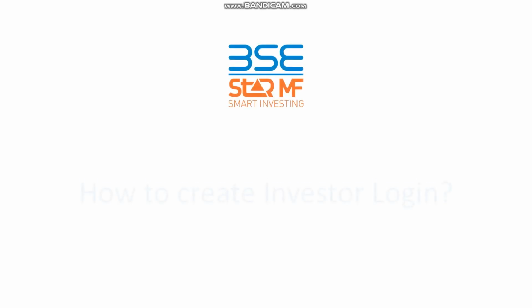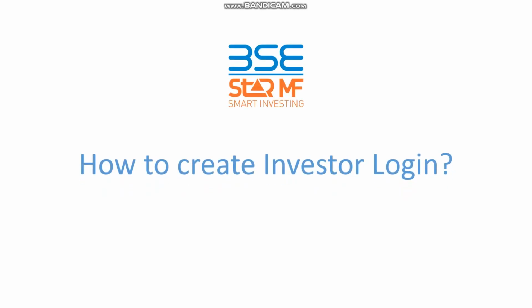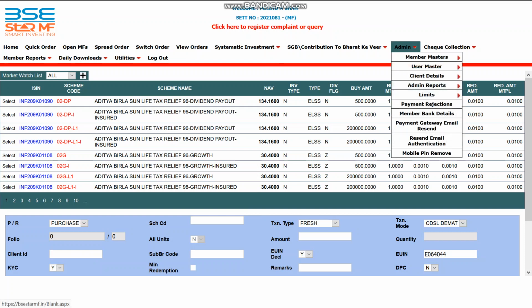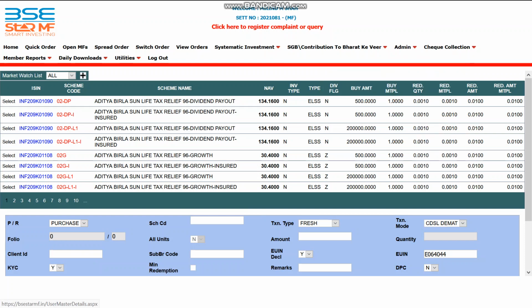Hello everyone. Today we'll see how to create investor login via BSE StARMF. Now, before creating investor login via BSE StARMF, you have to make sure that the investor must be registered in BSE StARMF. Now, to create investor login via BSE StARMF, go to admin, user master manual.